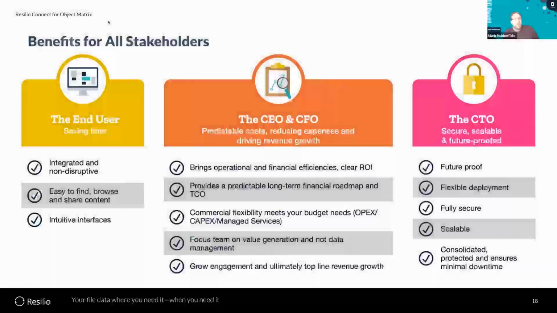So when it comes to MatrixStore and Resilio, I think there are benefits for all stakeholders. The end user: integrated, non-disruptive, easy to use, easy to find, intuitive and simple. For your CEO and your CFO: predictability of costs, clear return on investment, clear cost of ownership, clear value for the assets, and growing the engagement, ultimately the top line of the growth. And then lastly, pleasing the CTO. I often say the CTO is the hardest person to please, but future-proof, flexible deployments, fully secure, scalable, consolidated, minimal downtime, very happy end users normally means a happy CTO.